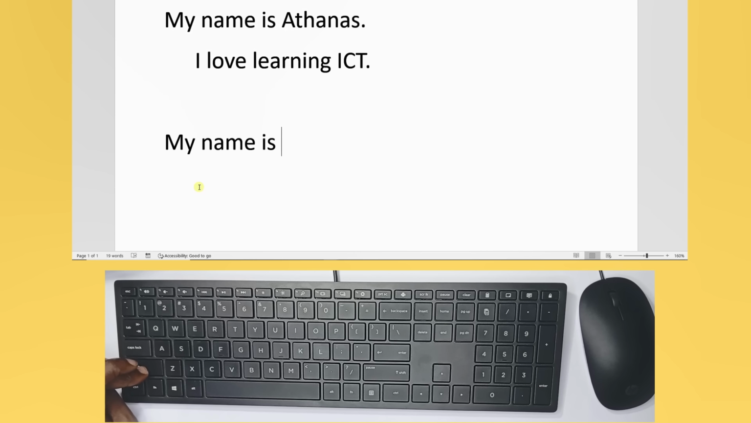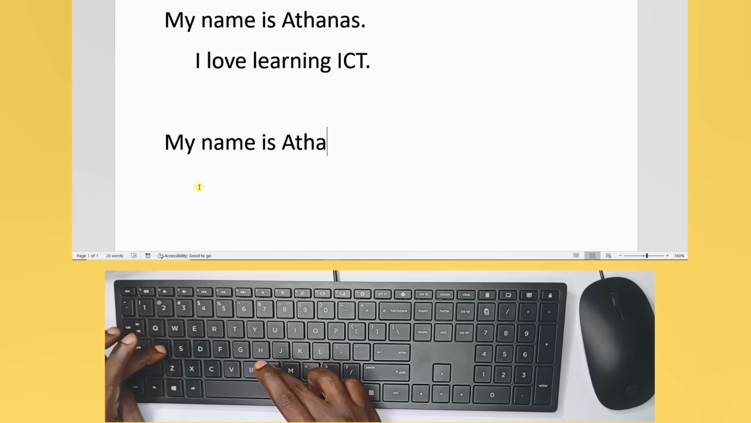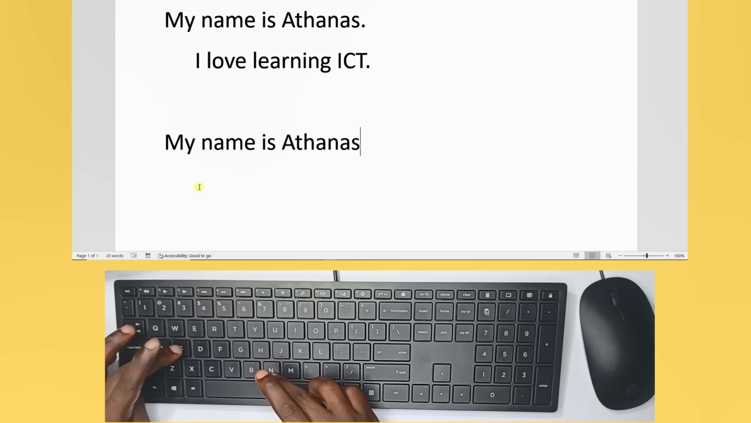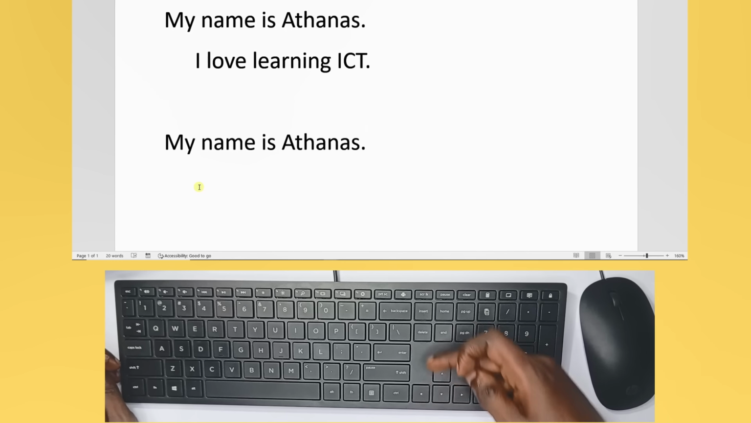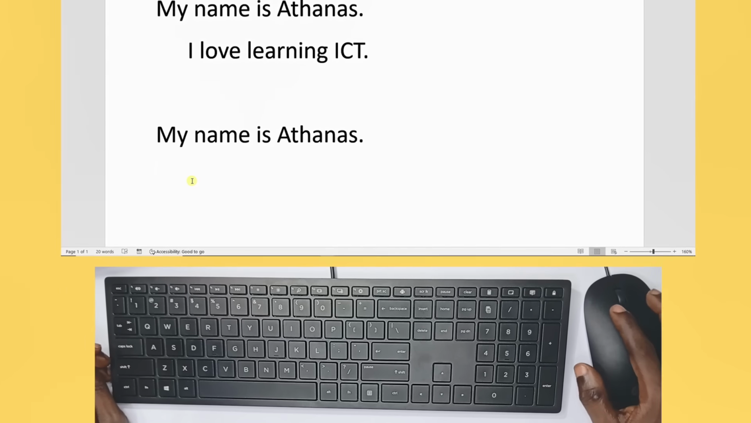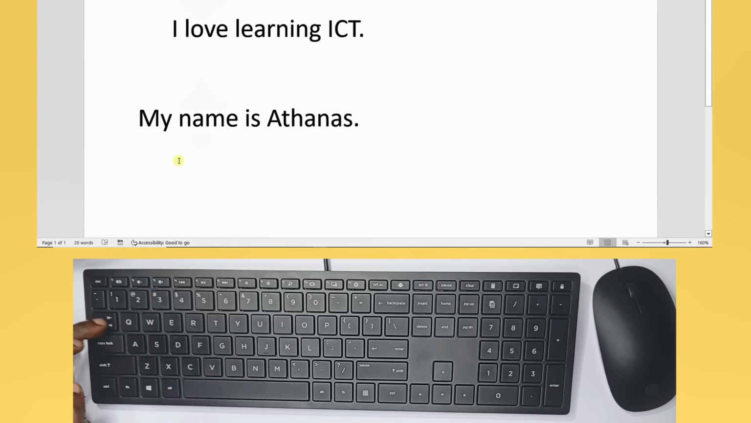So I will press and hold shift with A together to get the capital letter A, and then finish typing my name, and then full stop. And because I want a new line, I will press the enter key to get it. You see? It's that simple. And the second sentence, I want to add an indent just before the sentence, so I'll press the tab key. You see? And quickly start typing my second sentence.